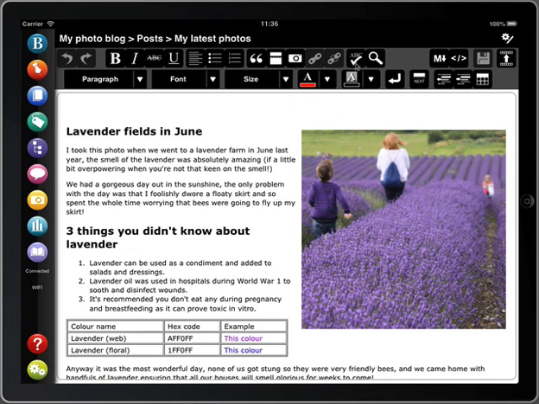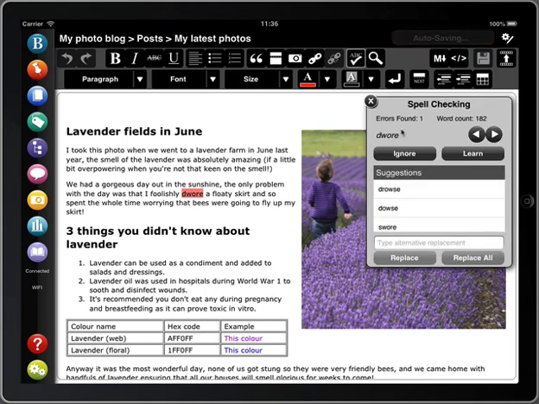Now the new options, we have a spell check. Let's tap on that. This automatically goes through your post text and highlights anything that it thinks is spelt incorrectly. Now it lists suggestions here. If none of those are correct, you can just type the alternative in here and then just tap replace.